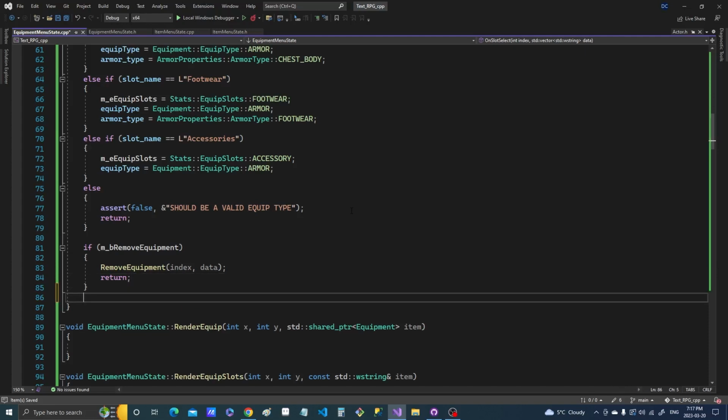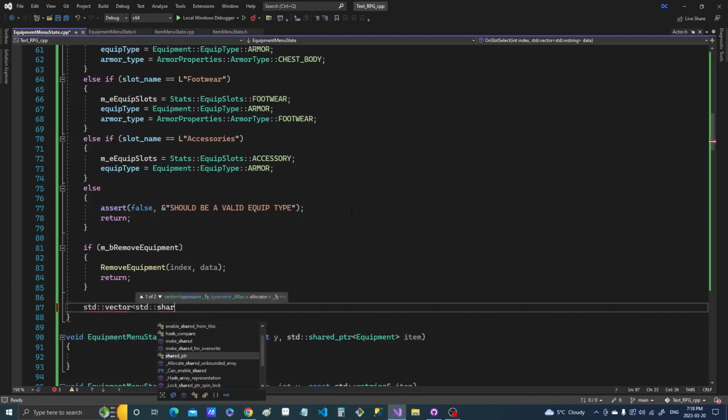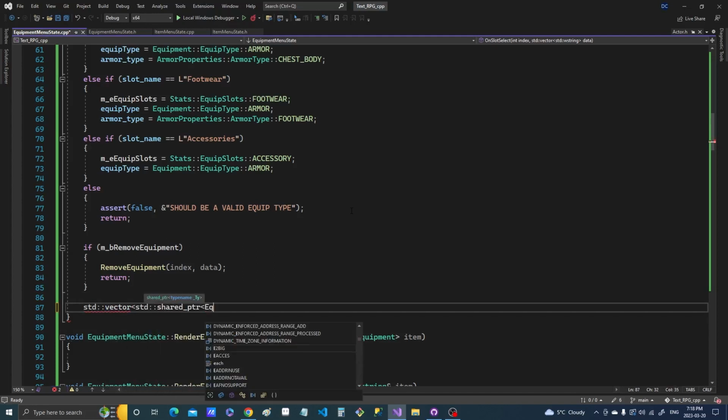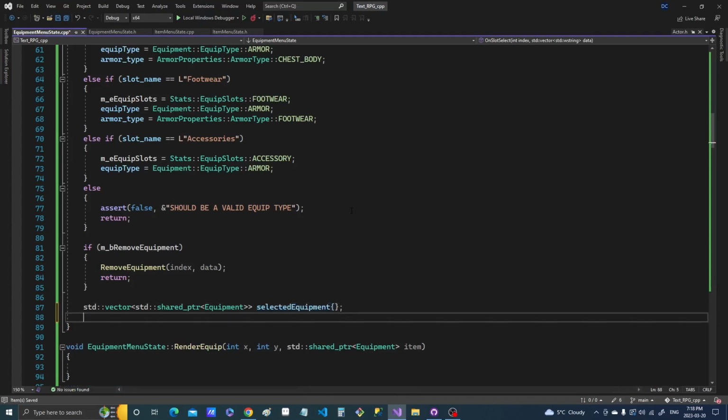Else, now we want to create a filter for the armor. So we want to get the selected equipment types. So we're going to need a vector of shared pointers of equipment, and we're just going to call this selected equipment. It'll just be empty for now.